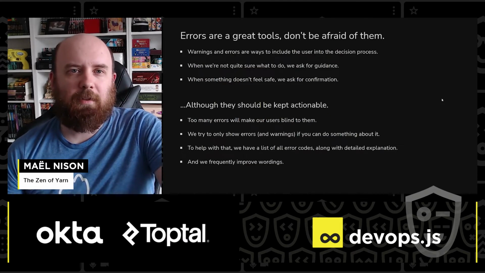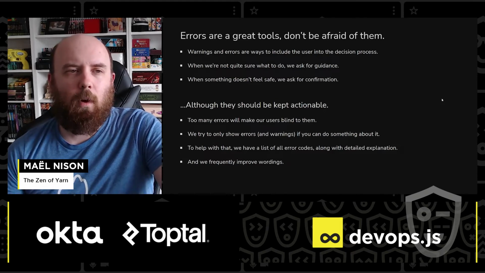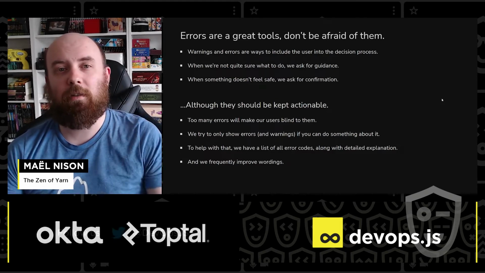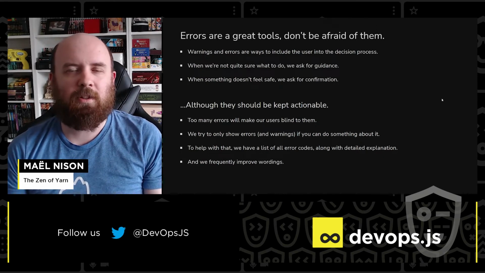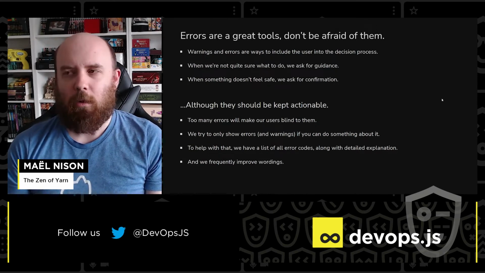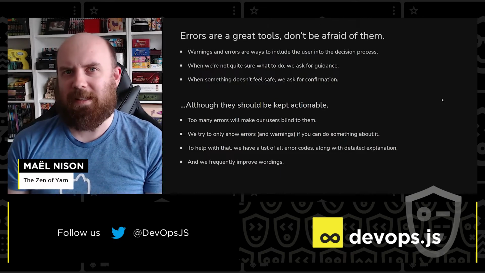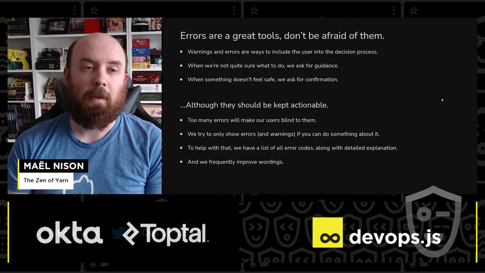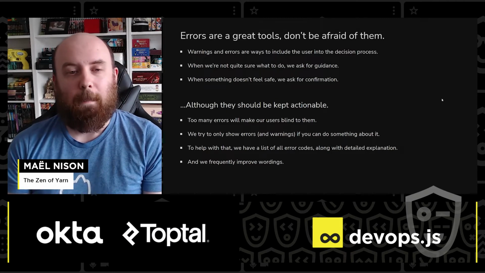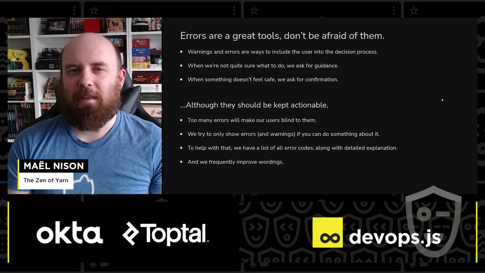Errors are great tools, so don't be afraid of them. Warnings or errors are ways to include the user in the decision process. So we don't shy away from printing errors. When we're not quite sure what to do, we ask for guidance. And when something doesn't feel safe, we ask for confirmation, usually through settings. But they should be kept actionable. That's the important thing about errors.